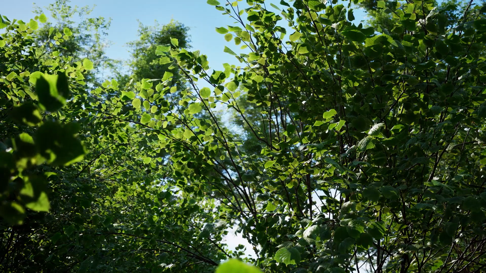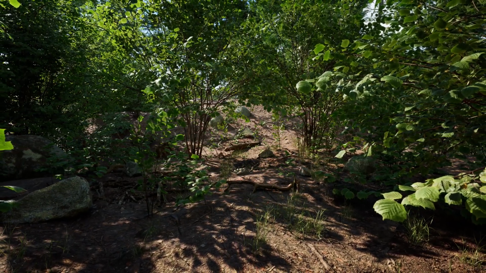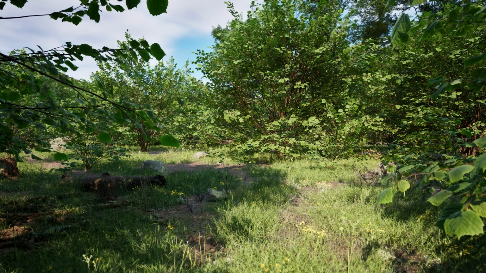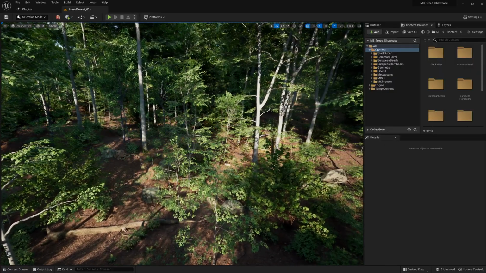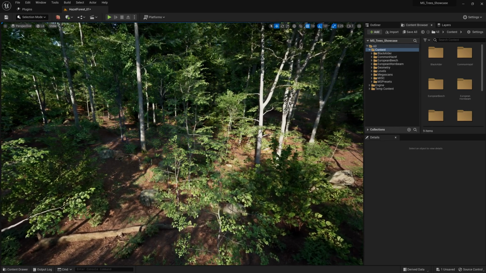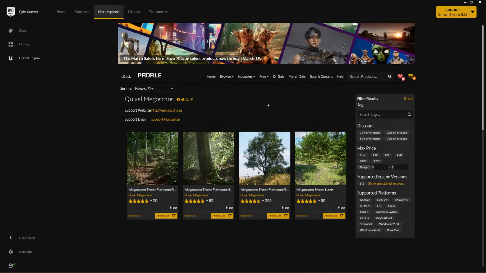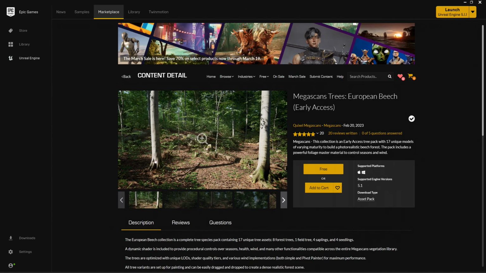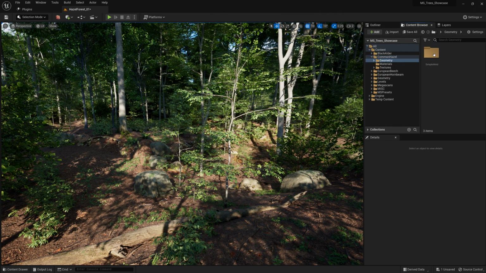Trees are an ever-growing part of the Quixel ecosystem, and with our most recent Megascans Trees release, the Hazel tree, we have honed in on our workflow and efficiency. Here within Unreal Engine 5, I have a simple scene set up using the new European Beech and Hazel sets. To get here, I've simply opened the Unreal Engine marketplace, searched for the Megascans tree packages, and added the sets to my project, which appears here in my content browser.